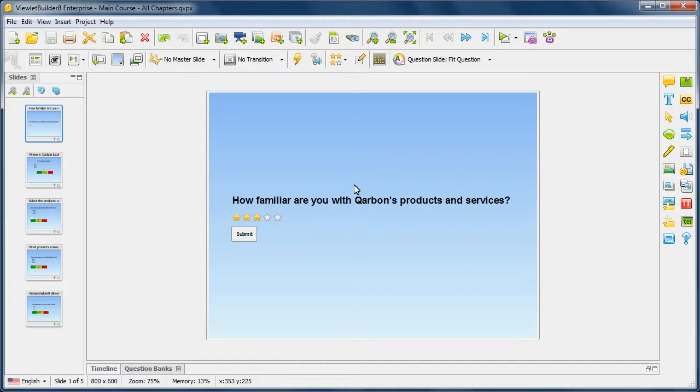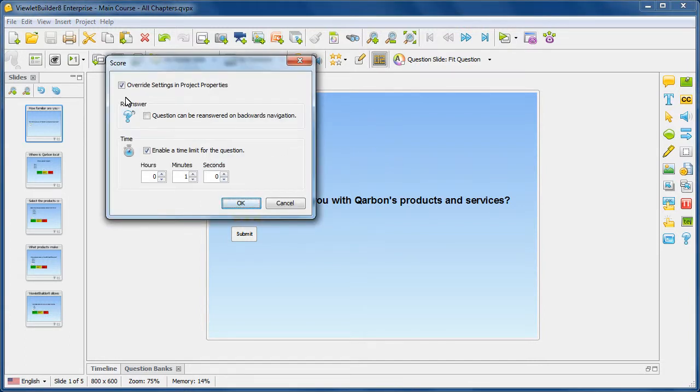Global question settings set up in project properties allow Viewlet authors to easily override any settings for question slides set at the individual slide level. For example, this survey slide that we have currently selected, if we look in the Score tab, we have the option to override settings in project properties enabled because we're setting a time limit.